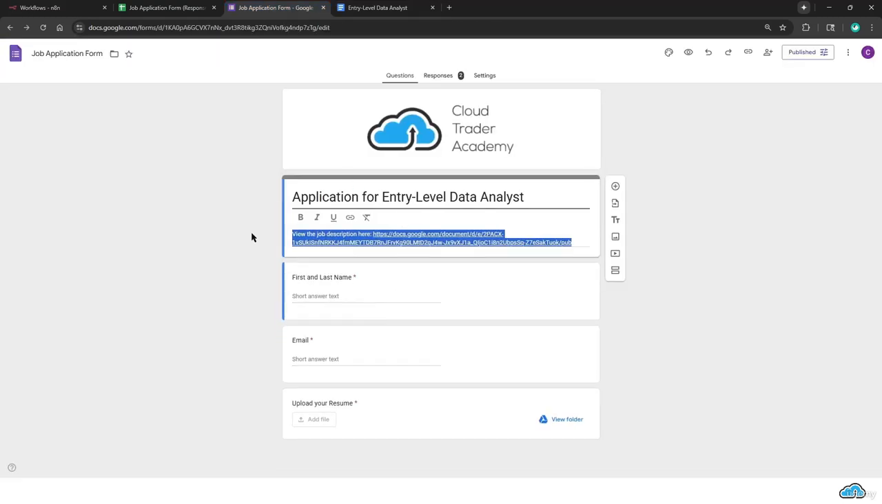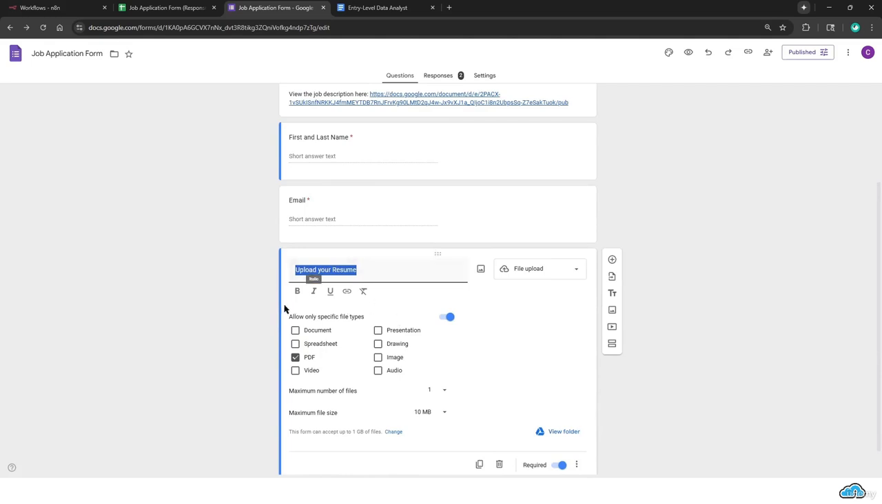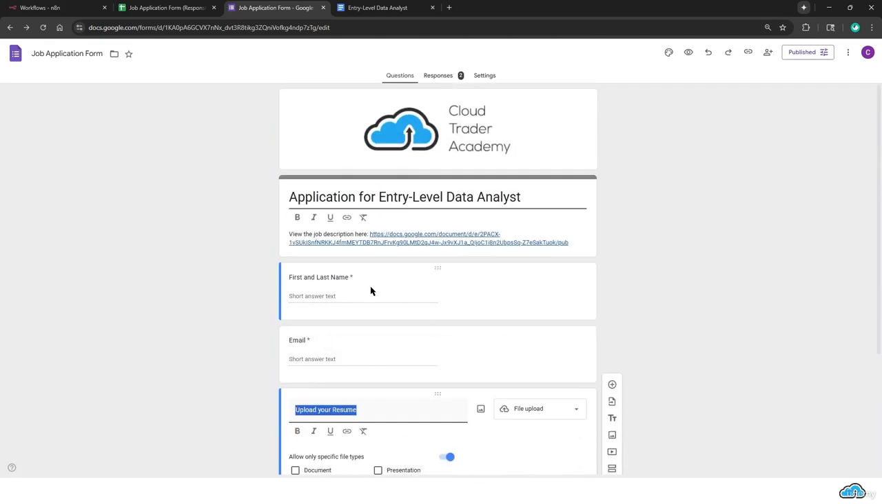So that's the only thing we need, really. We just need that link, and then we need a few sample fields, first and last name, email, and then somewhere to upload your resume. That's probably the key part. We have to be able to upload a resume here and also just specifying PDF. But again, let's go make a new form.